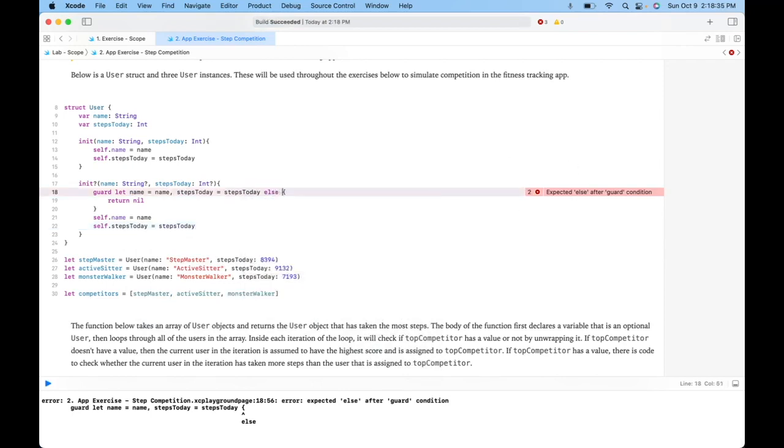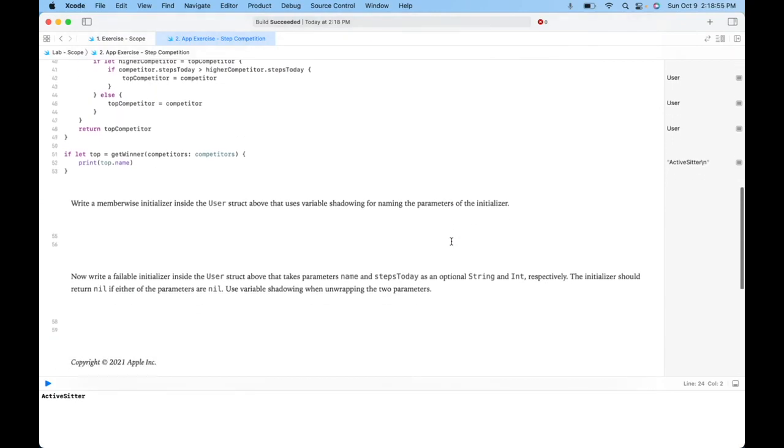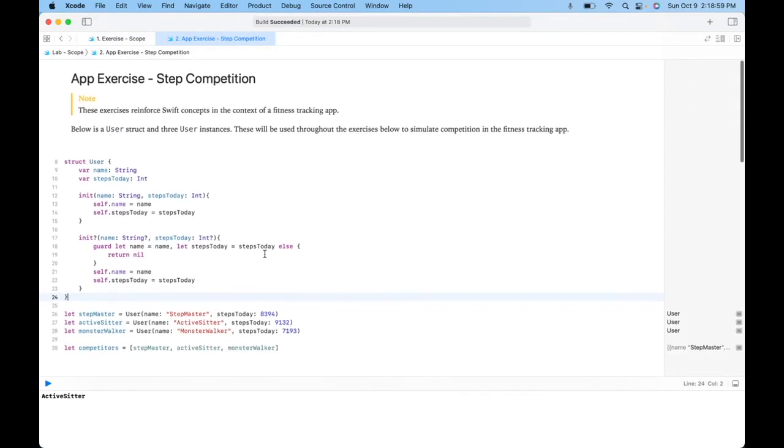Oh, and we forgot our else here. Let's see if it fixes the issue. Oh yes, and the let here, since we're checking if these two different variables are optional or not. Okay, great. So we have fixed all the errors and we have completed this exercise.